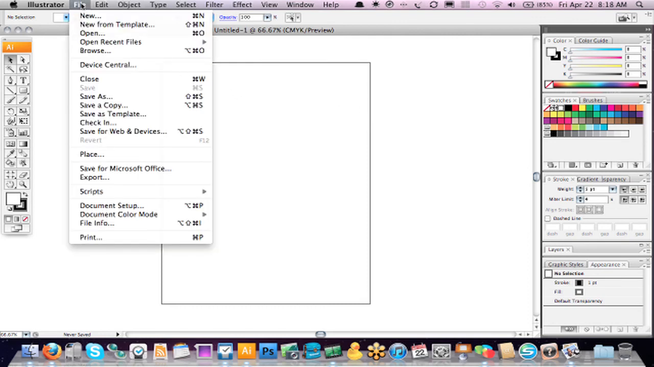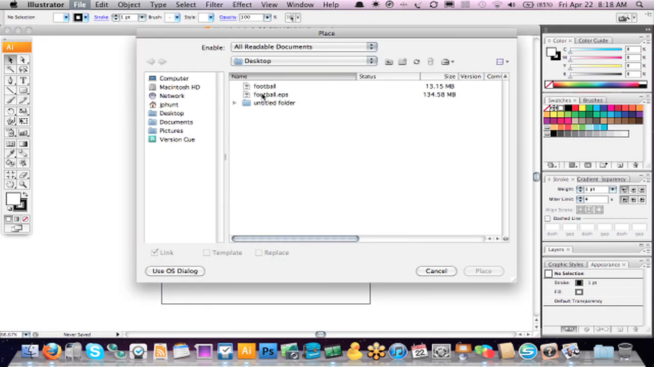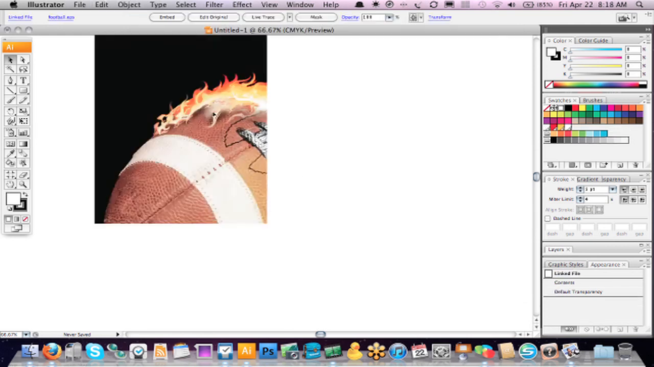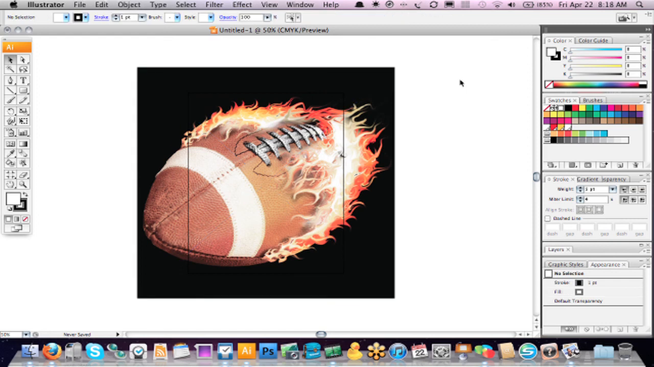What I want to do is go to the File drop-down menu. I want to select Place. And here I have the ability to browse for the file. So I'm going to click on this football EPS file, and I'm going to place this in the document. Now don't mind the black ground color. That's not going to output when you print your films.